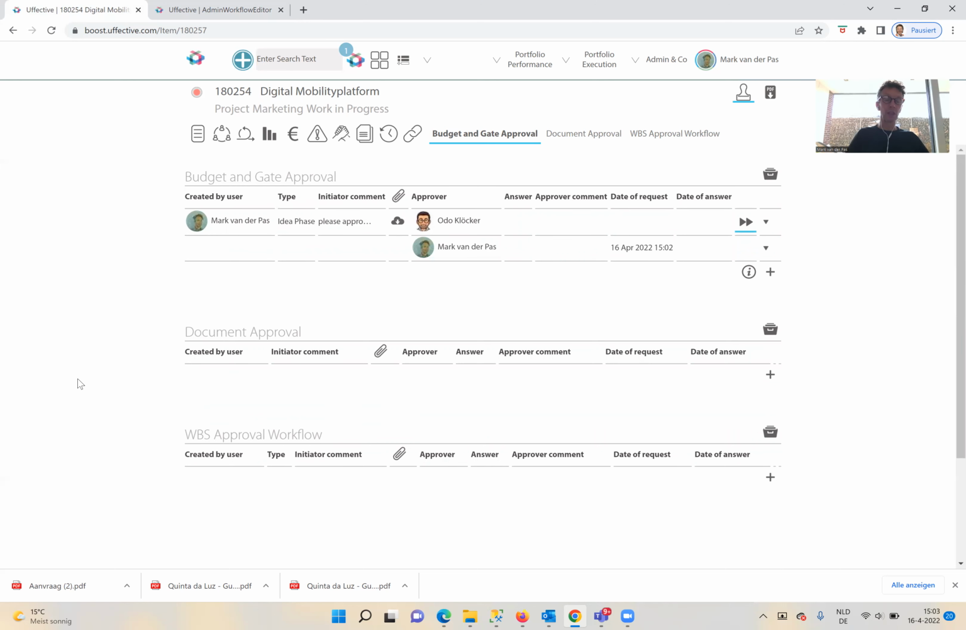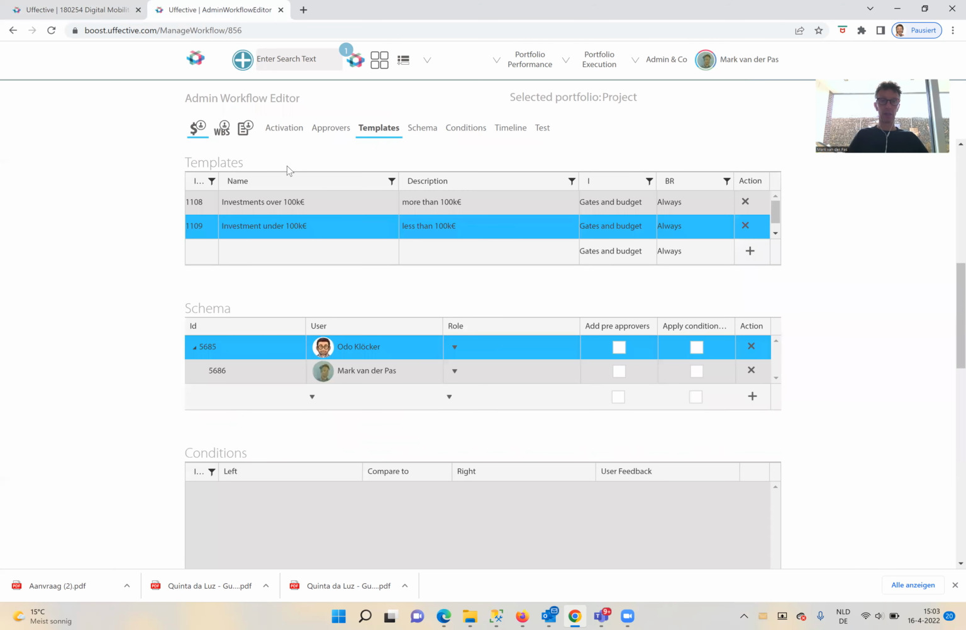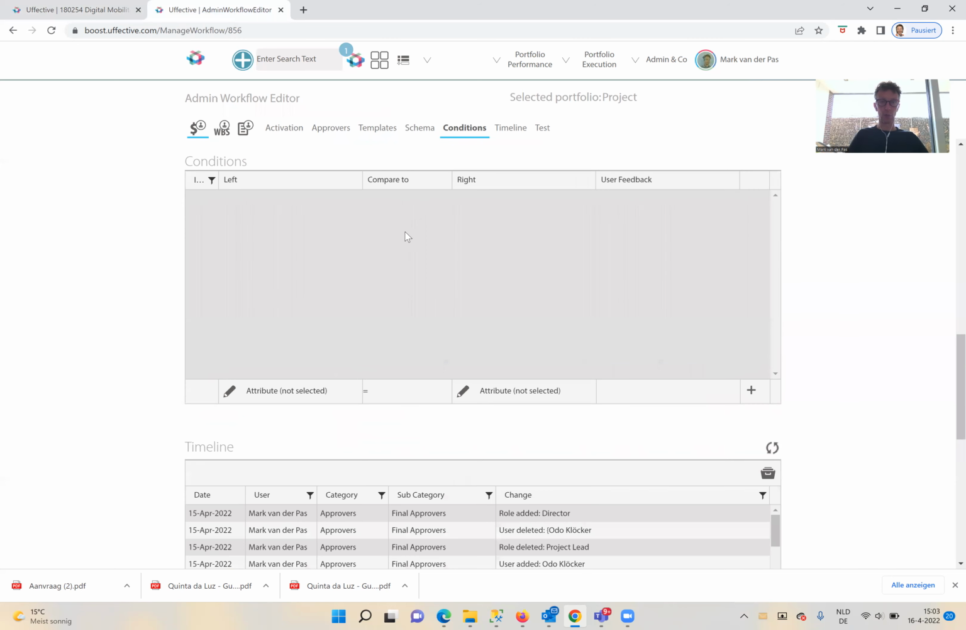So this was the first introductory section on templates. I will share more details on this template and schema, and especially on the conditions which we need to add, in the next videos.